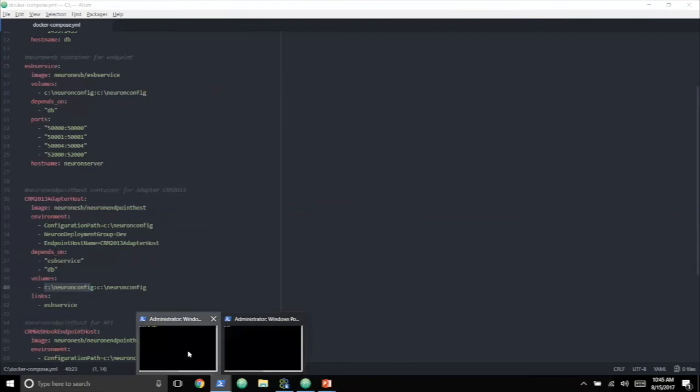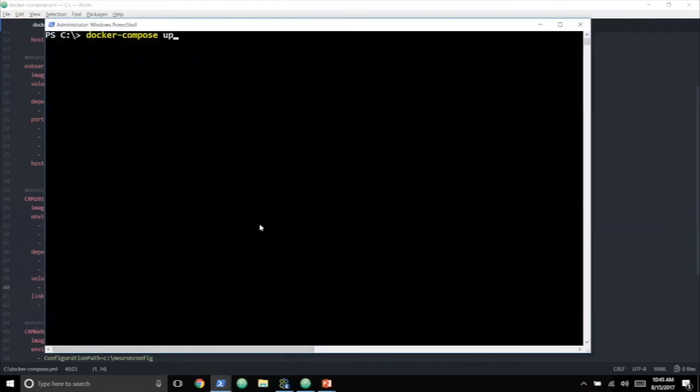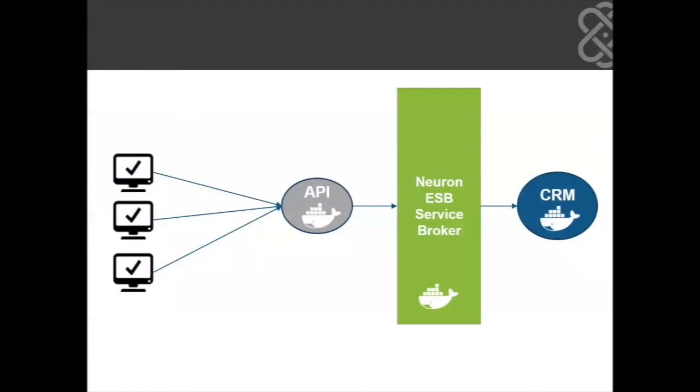All I have to do is call docker compose up. As soon as I do it, it's going to take a few seconds because it has to spin up all these containers, and it's basically turning on the API. Before we test our API or look further, let's go back to the presentation and look at what exactly it did. The docker compose command resulted in starting 3 Neuron containers.